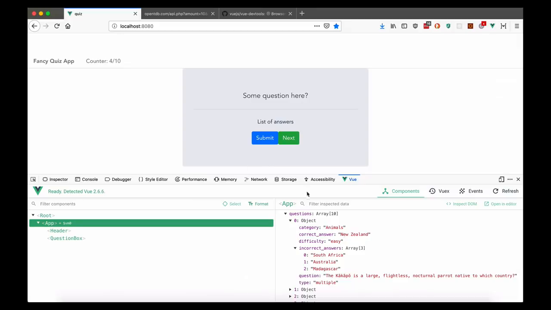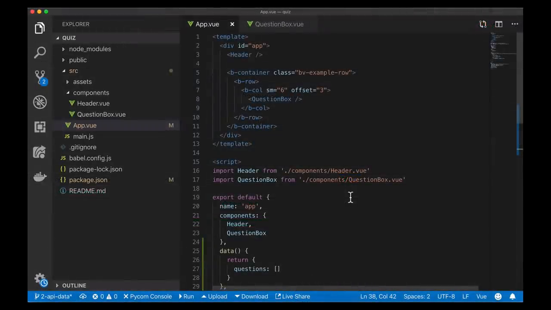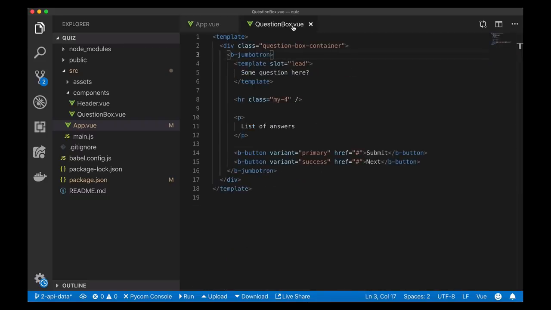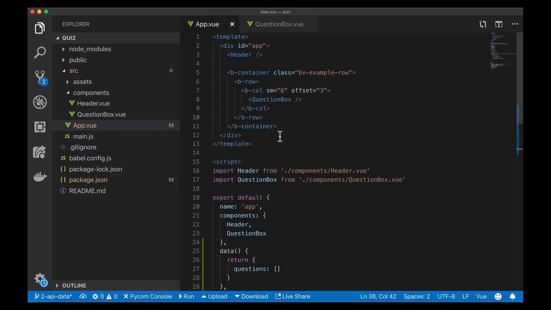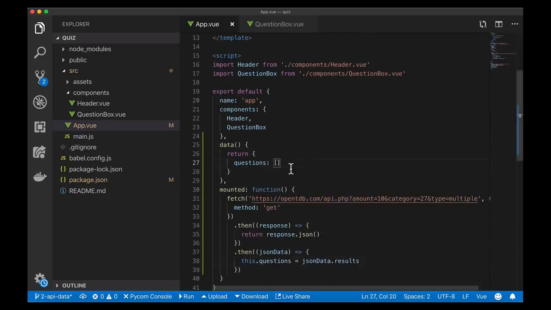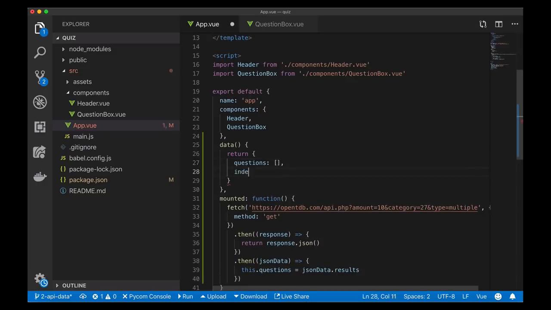So the next step here is to display the question to the screen. So let's go back to our code. I'm back in the app component and I want to be able to display the question from this question box component. So I'm going to have to pass it from the app component to that one. And I want to pass just the question that we're on. So as you're clicking next through questions, I just want the question box component to know about the current question. So I'm going to keep an index of the question here, which will start at 0.